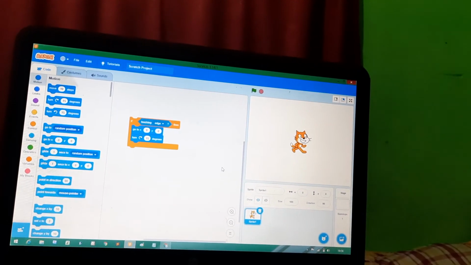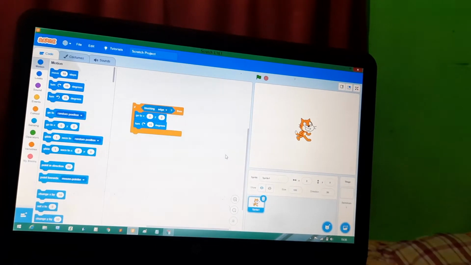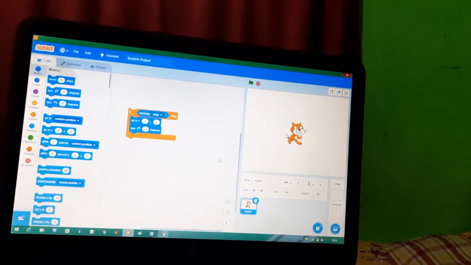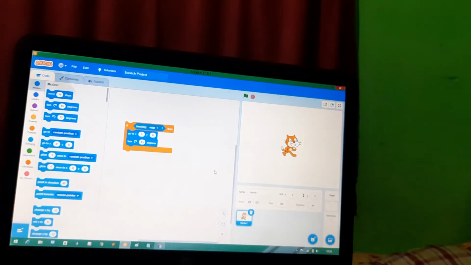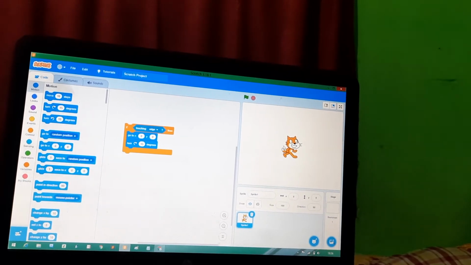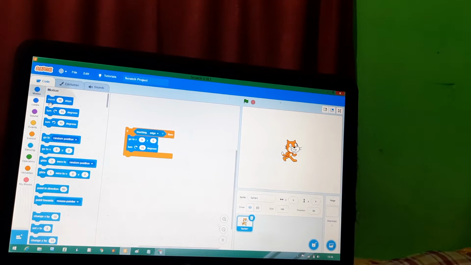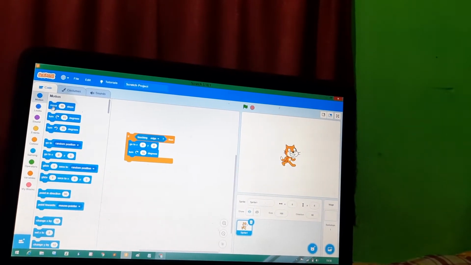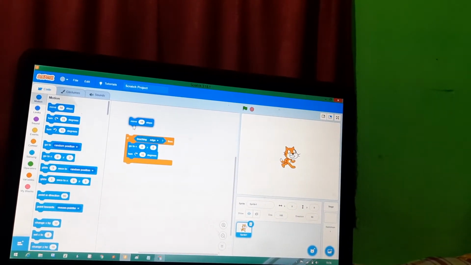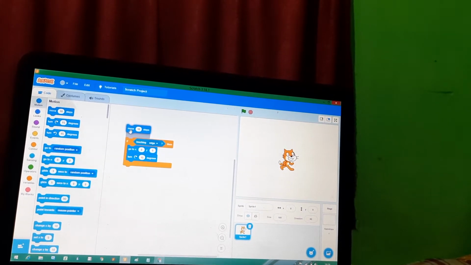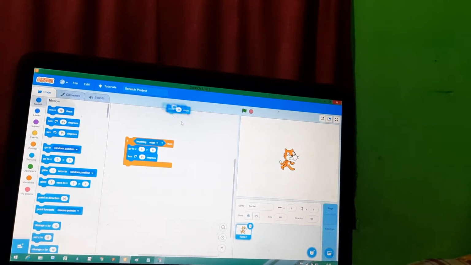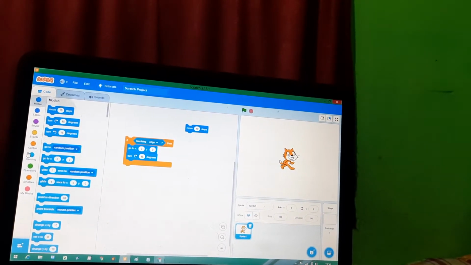Whenever it touches the edge, at that time it will turn 15 degree. But the problem here is how it will touch the edge if I do not give any motion block. So I have to give a move block, and the move block I have to put inside a forever block.